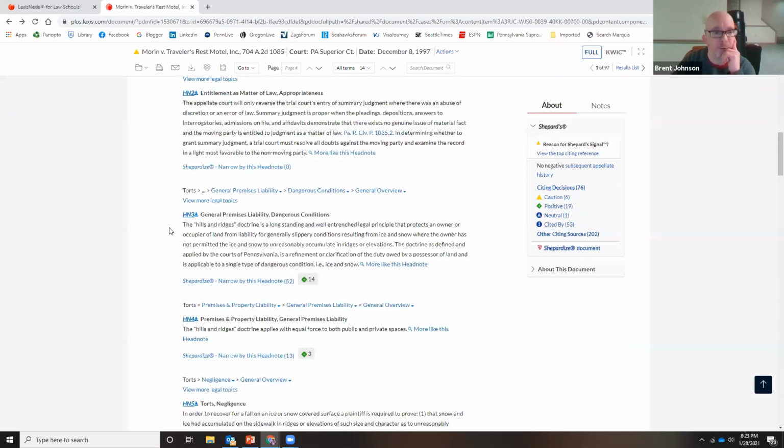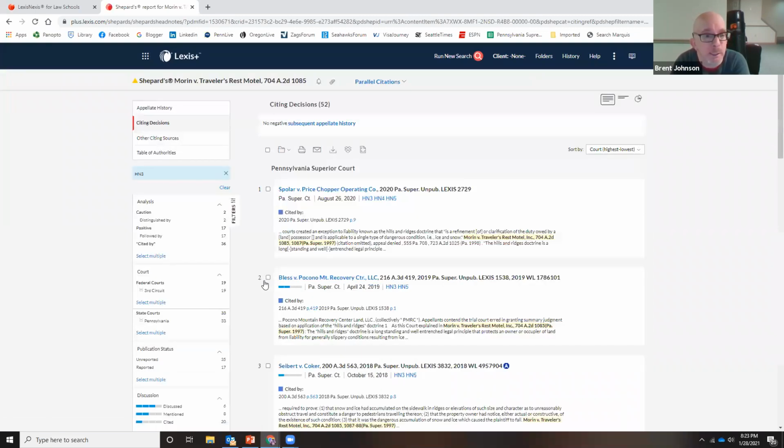If I know that the Hills and Ridges Doctrine stuff of Head Note 3 is really critical to what I'm researching, I'm going to stay in this Head Note 3 and I'm going to Shepardize by this head note. So I'd click on that link there, and Lexis generates me 52 decisions that are specifically talking about the Hills and Ridges Doctrine in a similar fashion to the Morin case. So is it sort of making a bit more sense?